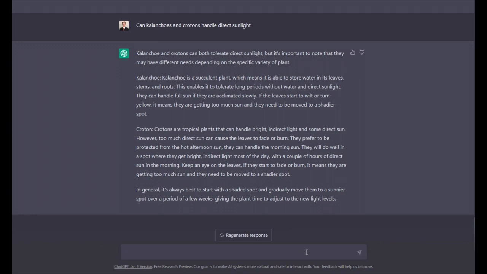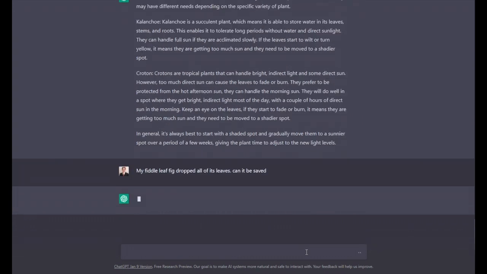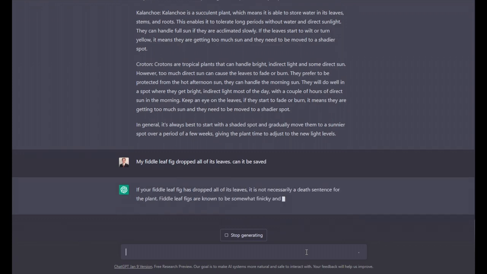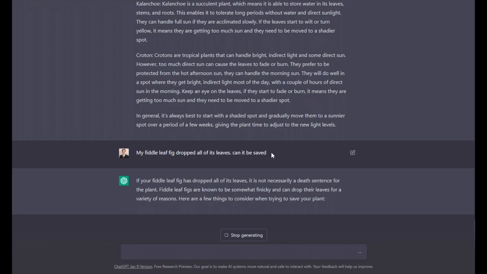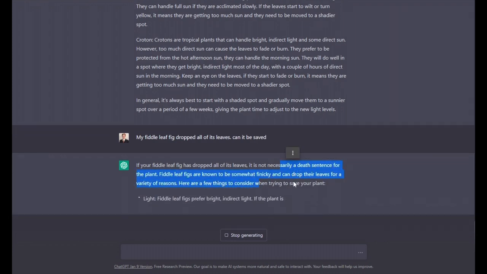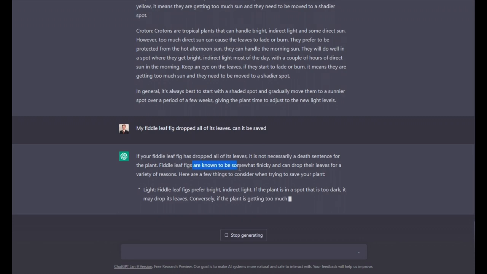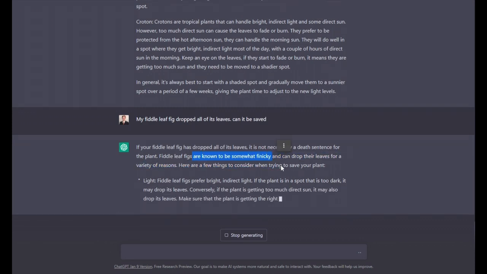Okay, let's ask about some plant care. So, my fiddle leaf fig dropped all of its leaves. Can it be saved? So what should I do for my fiddle leaf fig that dropped all of its leaves? So it says it's not necessarily a death sentence, which is good, and that these plants are finicky, which I would say is definitely true. These are finicky.